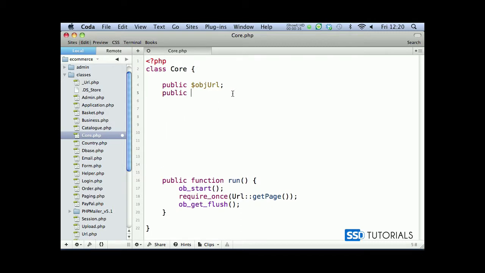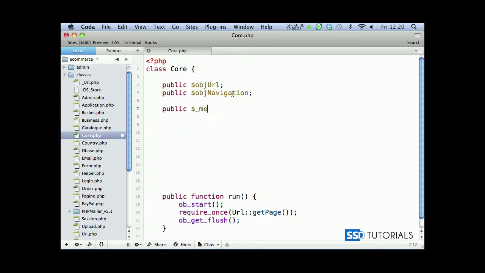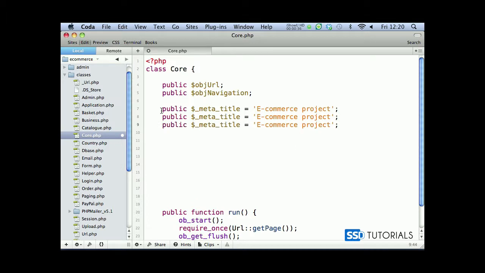Then we go for public object navigation. Then we have public meta title. By default, we can give it something, let's say e-commerce project. Then I'm going to copy this whole thing. We can have meta description and keywords.